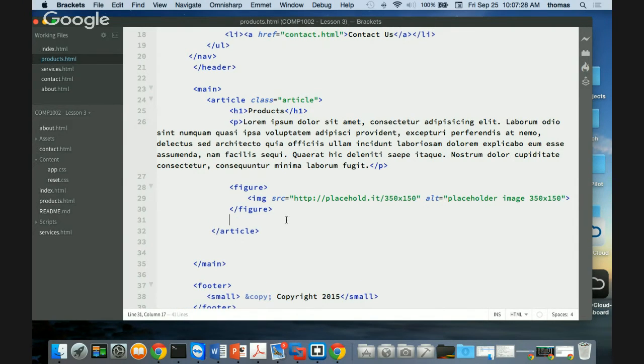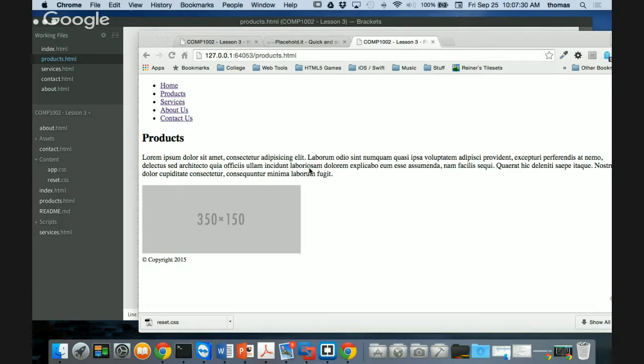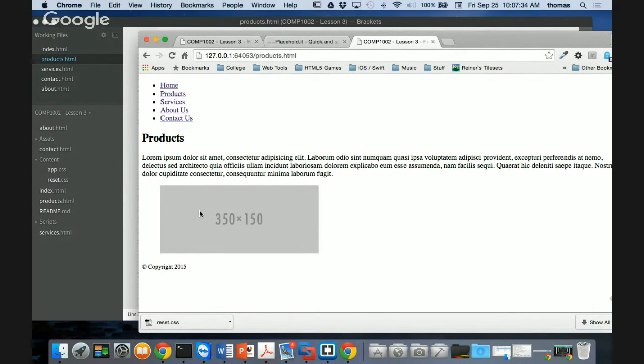Now, if I look to see what effect it had, if I go back to my page, there's no difference. I'm not getting a different page here. Well, hold on. What's happened here? What has this done? It's actually giving me a little bit of margin. That's what my figure has done. It's actually indented my image into my page.